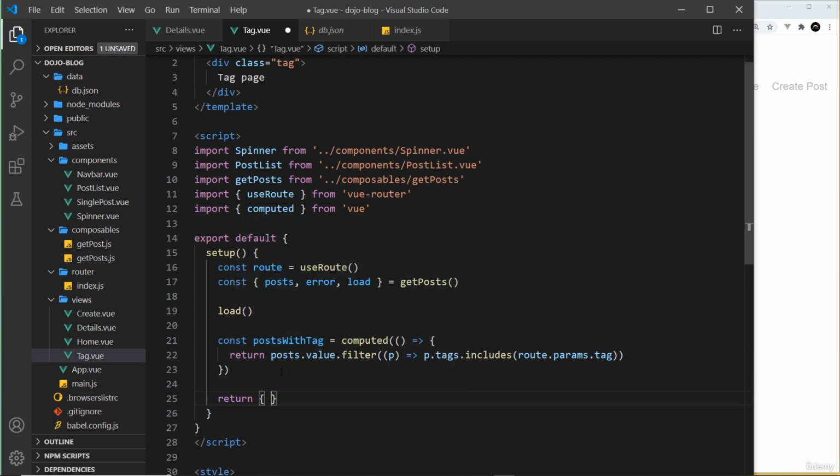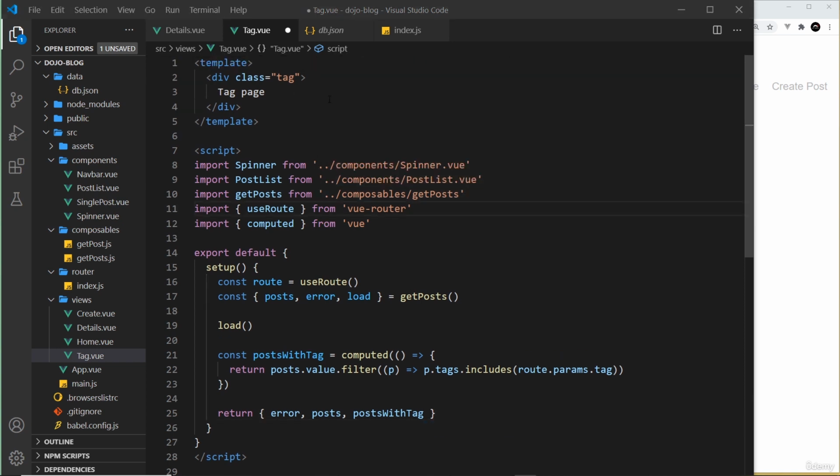Okay, so now we want to return a few values at the bottom. So a return, and we're going to return an error if there is one, which is coming from here. We also want to return the posts, and we also want to return posts with tag. So let's go and do the template now.